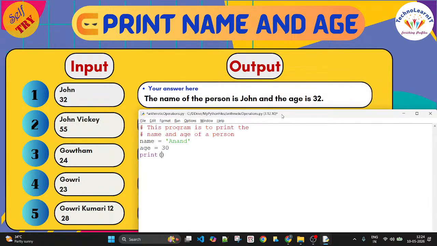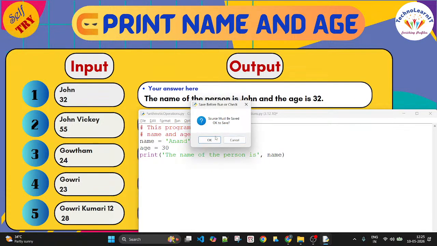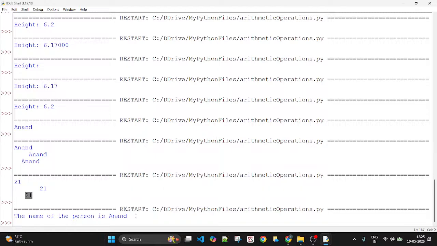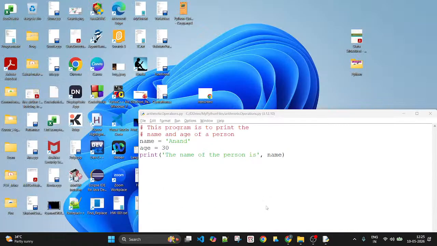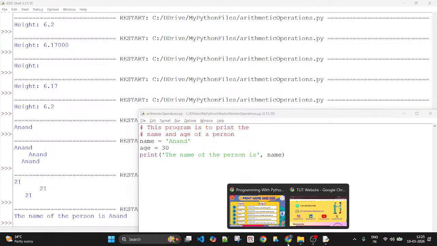So you look at the name of the person is. So you have to print that first. The name of the person is, then comma, name. Yes or no? So let me print till here and show you what happens. See, the name of the person is Anand is what you get. Clear?